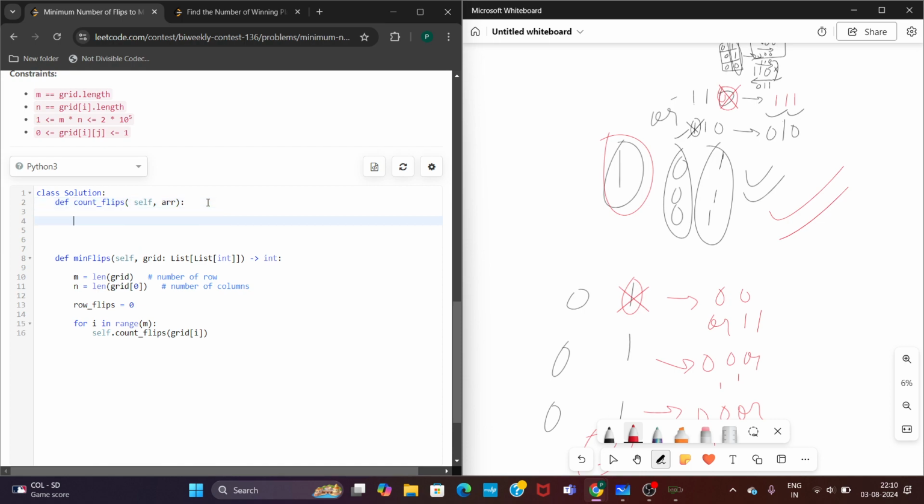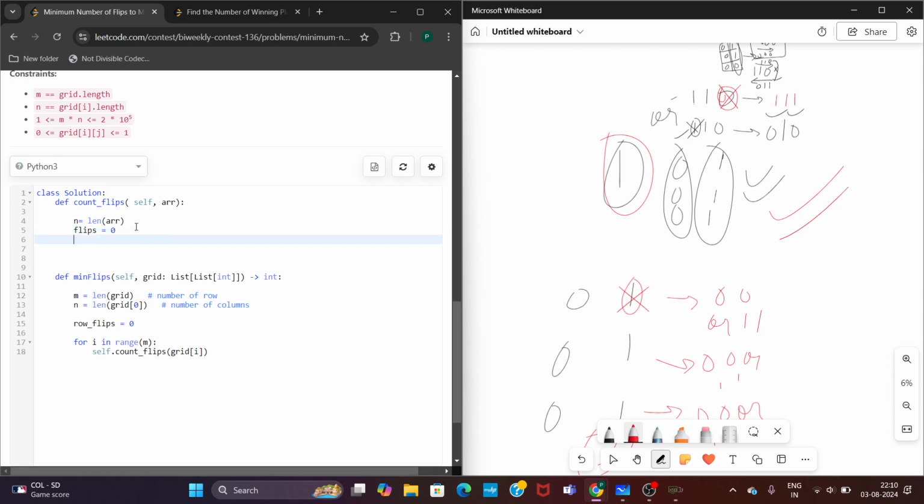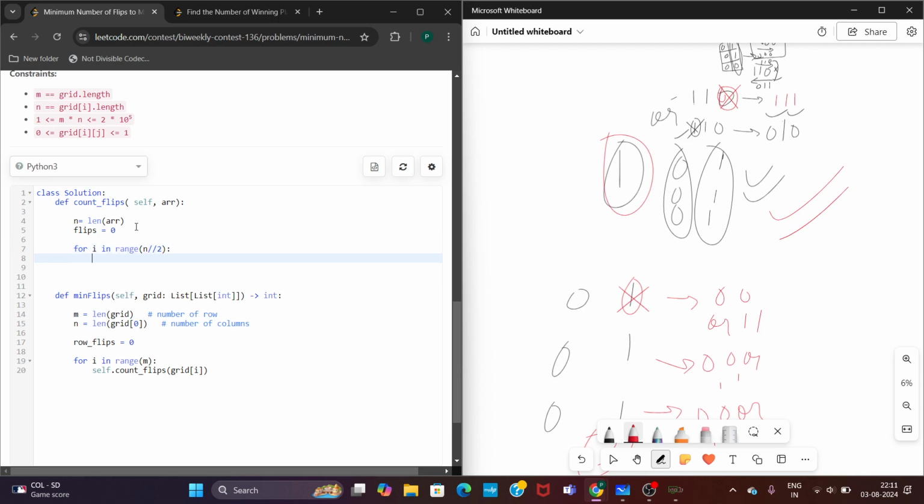Let's initialize our n as the length of the array. Then we initialize flips to 0. Then we will run a for loop, for i in range n by 2. Till n by 2 we will run it.